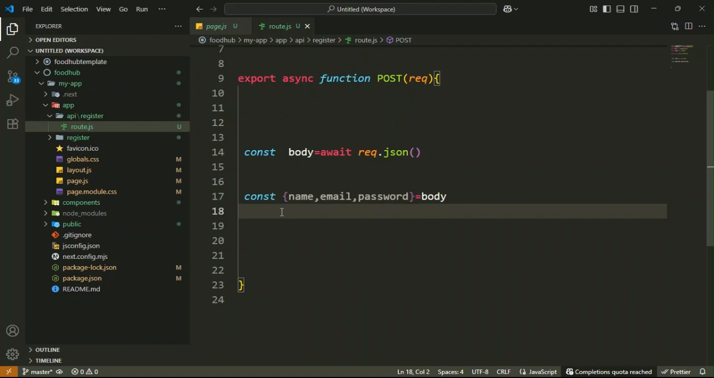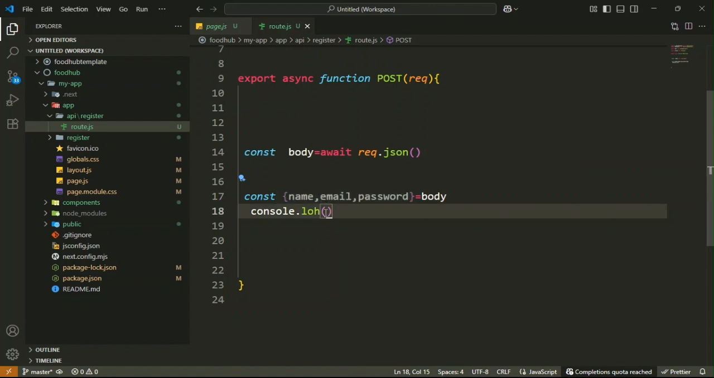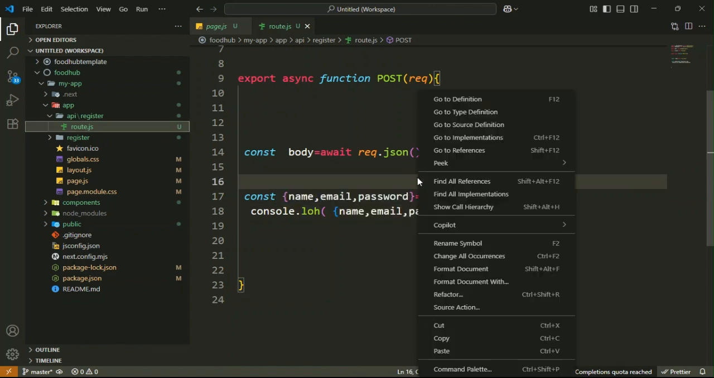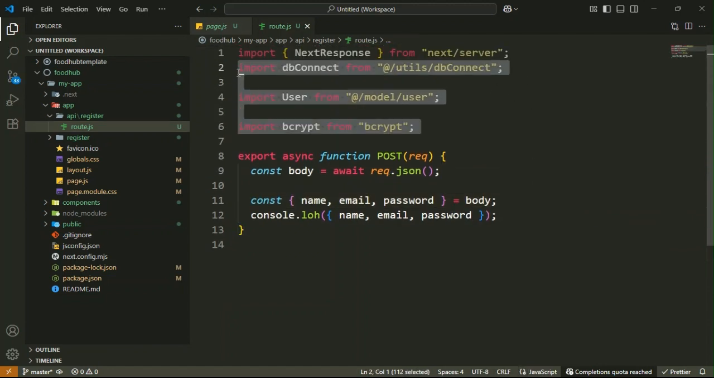As well as here, log the input to the console for debugging purposes, only during development mode. Write console.log, then inside it you can paste it. Copy this and simply paste it here. Now, because we will run into an issue since we have not yet created these two things, we just comment them out for now. And here we have installed the library successfully.